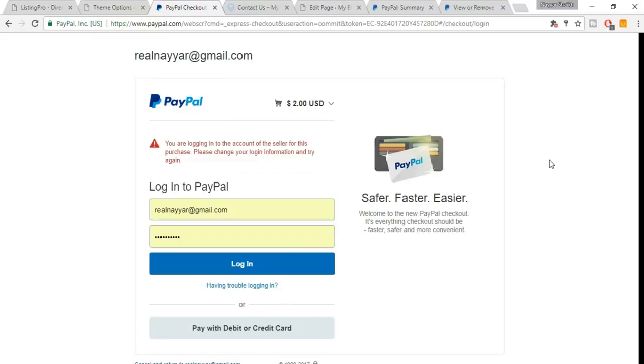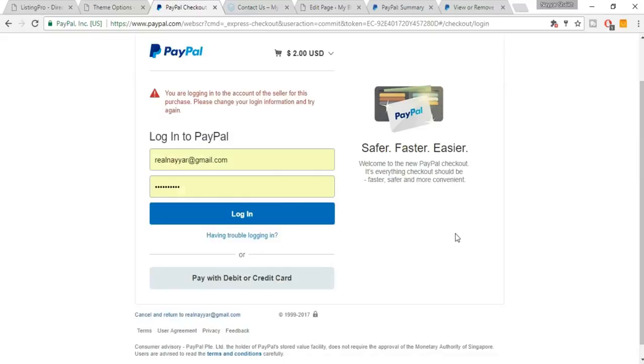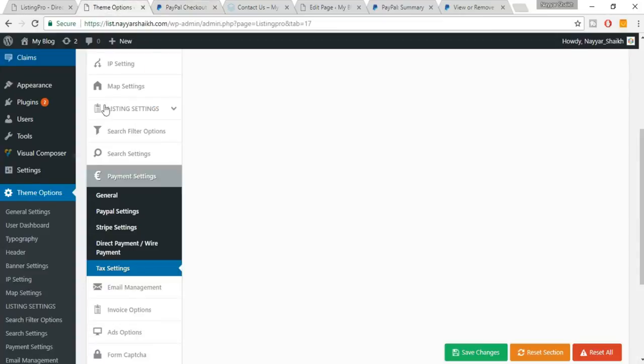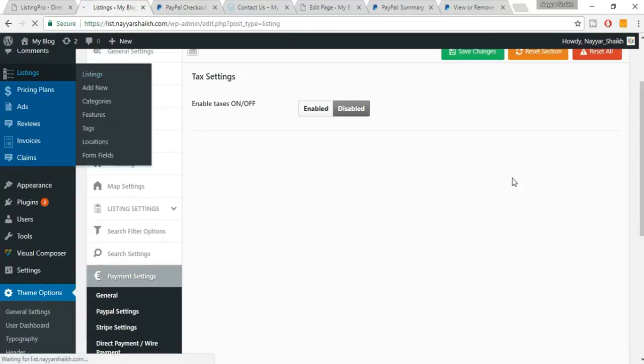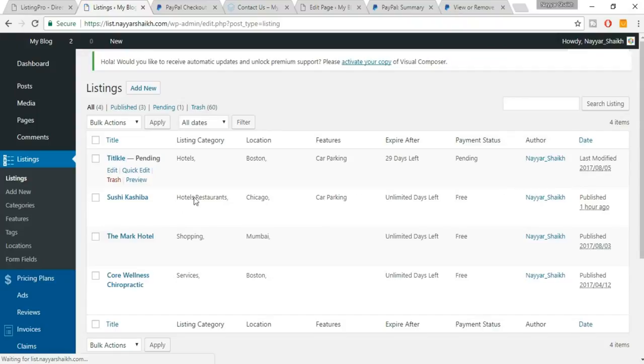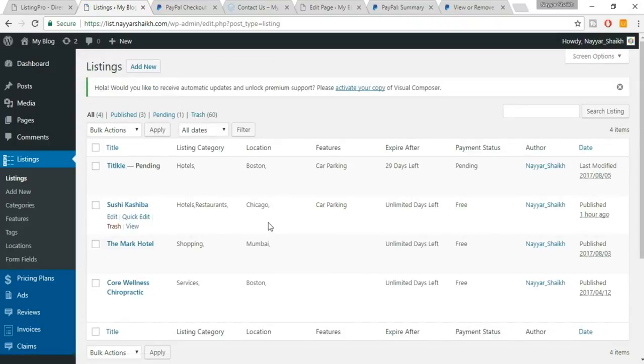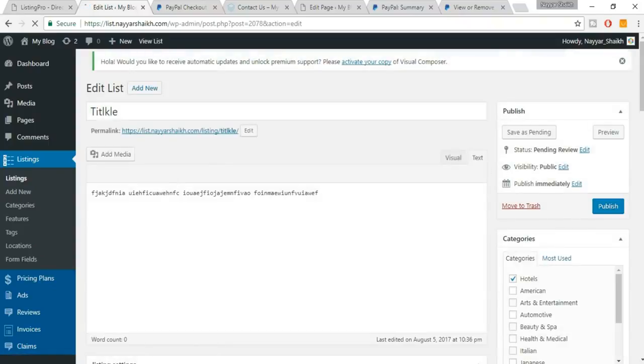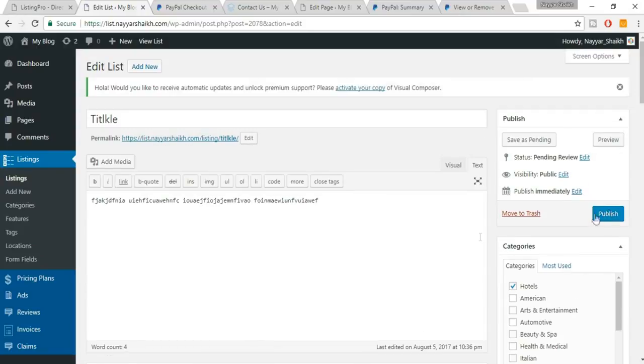Now when the user pays, everything will be paid, and in the dashboard you will see under listing, just go to listing. Here it is title. Instead of title we put title, so here it is showing pending. If you want, you can go ahead, click on edit and click on publish. If the user has paid the amount and if you have received the amount, then you can go ahead and do that. Okay, just click on publish if you have received that amount, and that you'll learn over here in the invoices. Click on that.